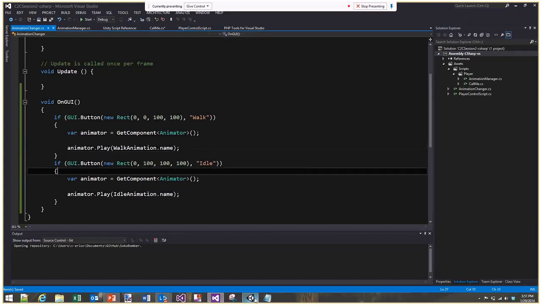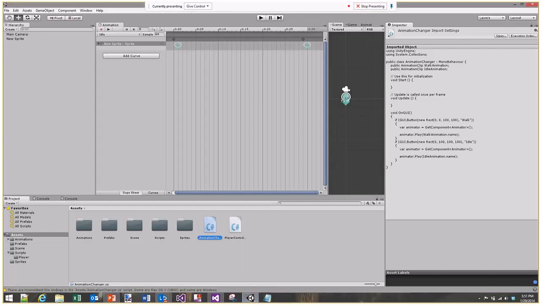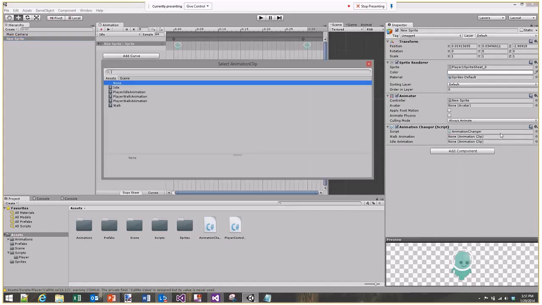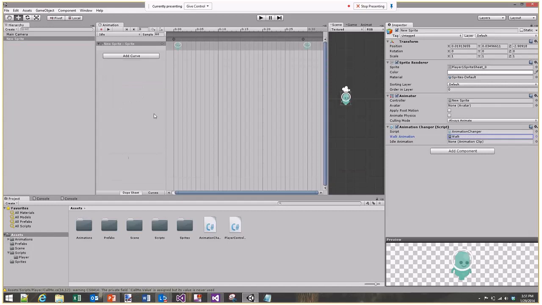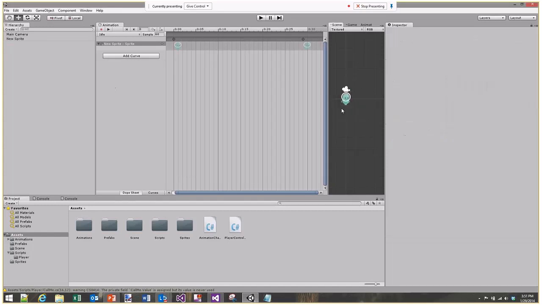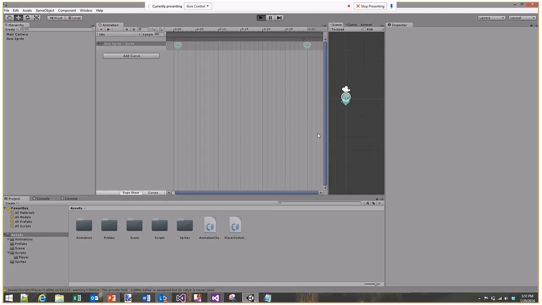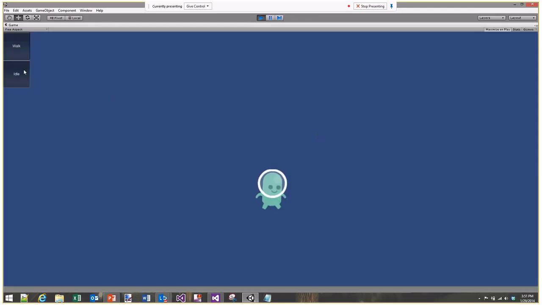Alright, so if I go back to my Unity editor now and look at this new sprite, I can add in my animation clips. So I named it walk and idle, and if I give it a run, I should have 2 buttons and it should start by walking, and I can switch to idle. So this is how you do the animation changes easily in Unity3D.